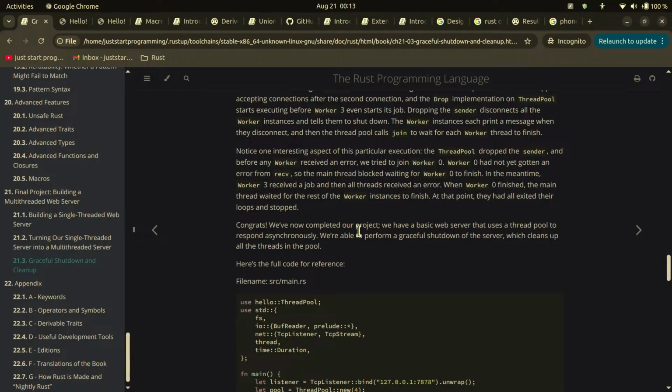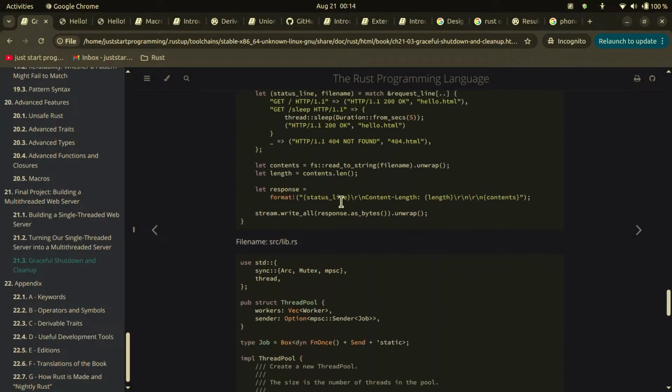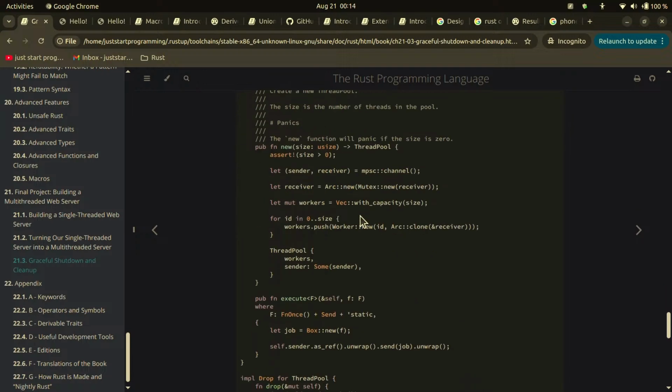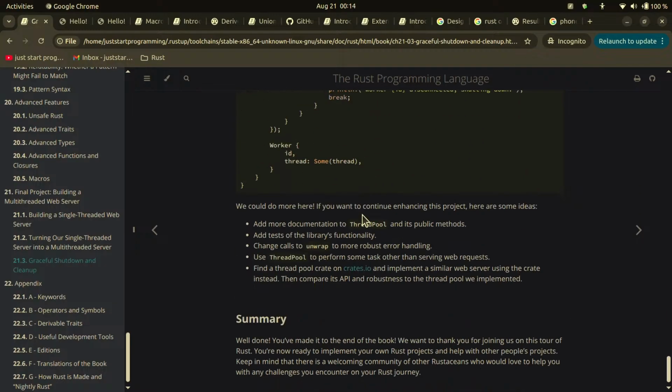Congrats, we have now completed our project. We have a basic web server that uses a thread pool to respond asynchronously. We're able to perform a graceful shutdown of the server, which cleans up all the threads in the pool. Here's the full code for reference. Okay, so we've managed to update the code also. We could do more here.